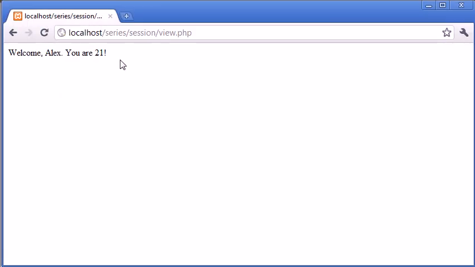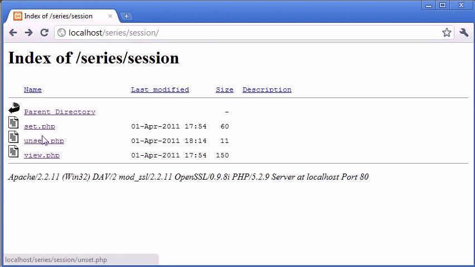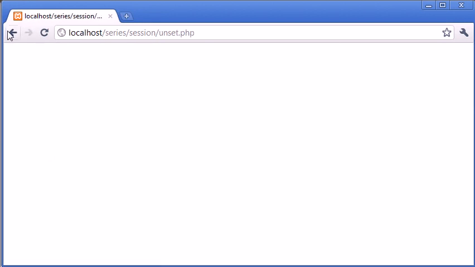So now what I can do is I'm going to refresh again just so you can see that the data is still there. Now I'm going to click unset, I'm going to go back again, I'm going to click view, and we've removed both the session data, so we've removed my name and my age. So that's basically unsetting session data in PHP.